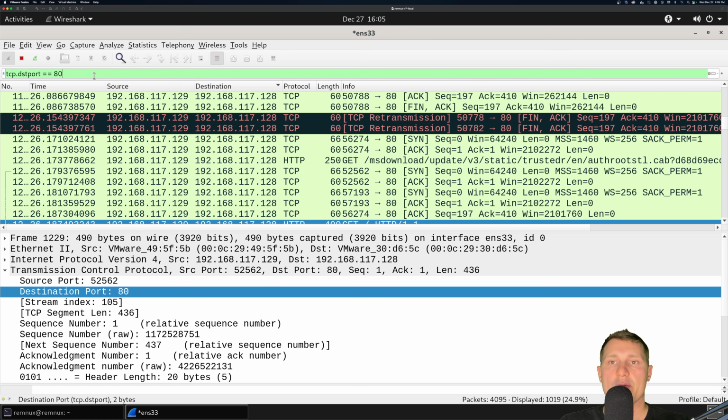So a whole bunch of different ways that you can essentially create these display filters in order to look at specific parts of the protocols without having to write them by hand. There's a whole plethora of really useful functionality in Wireshark.